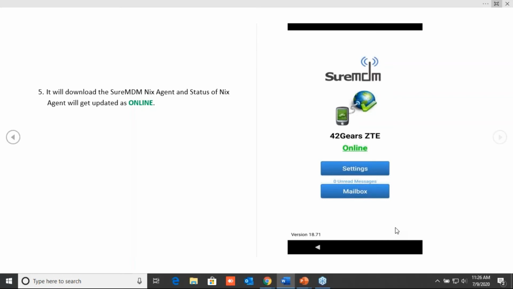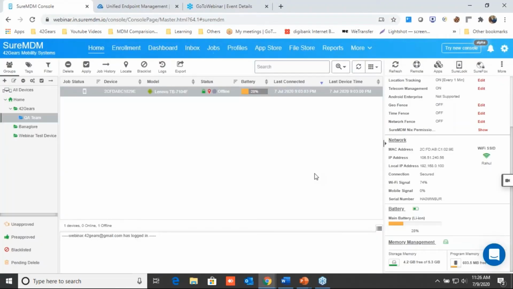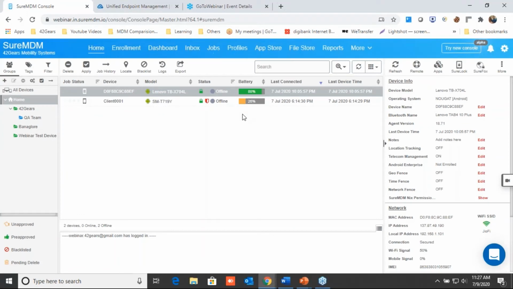So once the status is online, you are good to go and device will be visible in SureMDM console. So you will automatically get a toast message, a custom message over here saying that device has been enrolled in SureMDM console. For any more information, please go to the respective group to see the device. So the device enrollment process is very easy in case of ZTE portal.